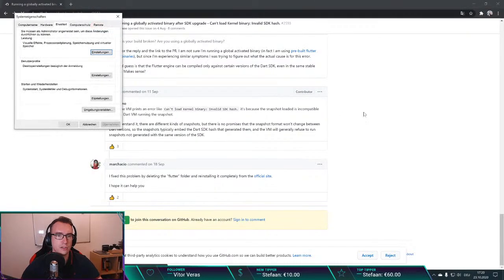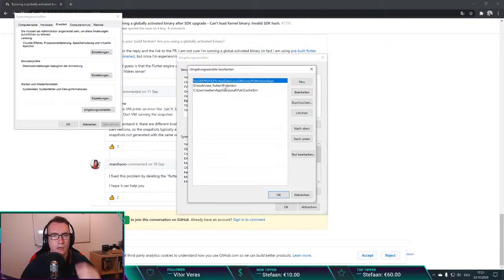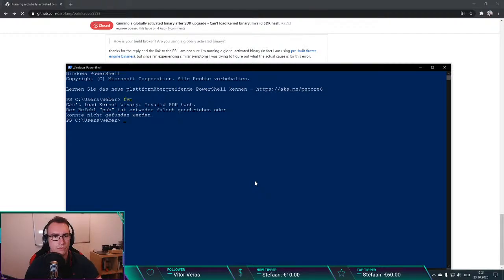So what I could imagine is, I'm sorry for the German language here inside of the Windows, but I hope you know where I am. So we use here this new Flutter bin. Could it be that this has a problem? I mean, Flutter Doctor is still working, right?